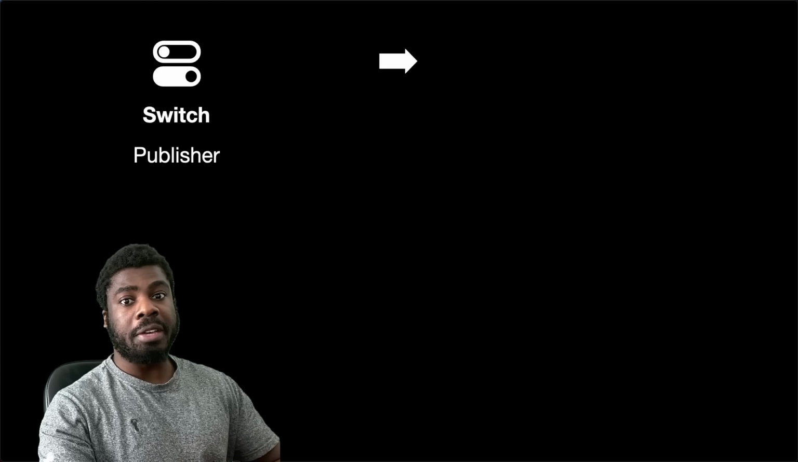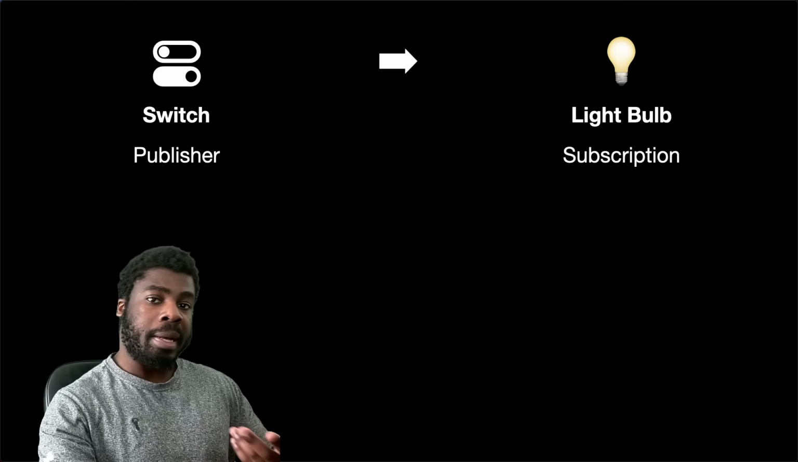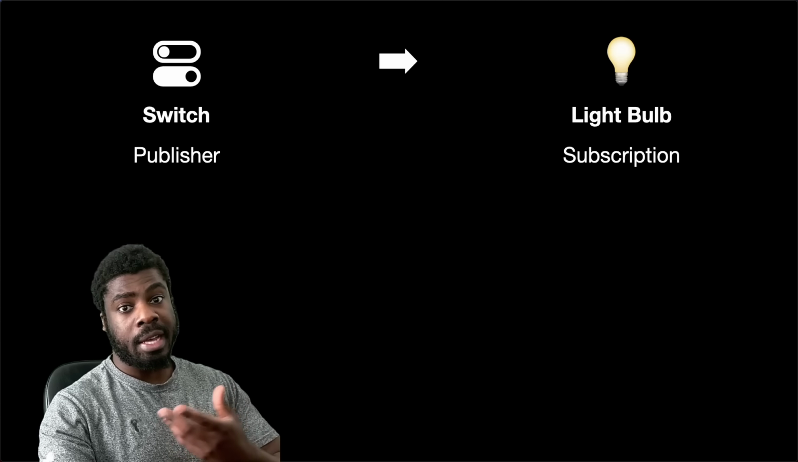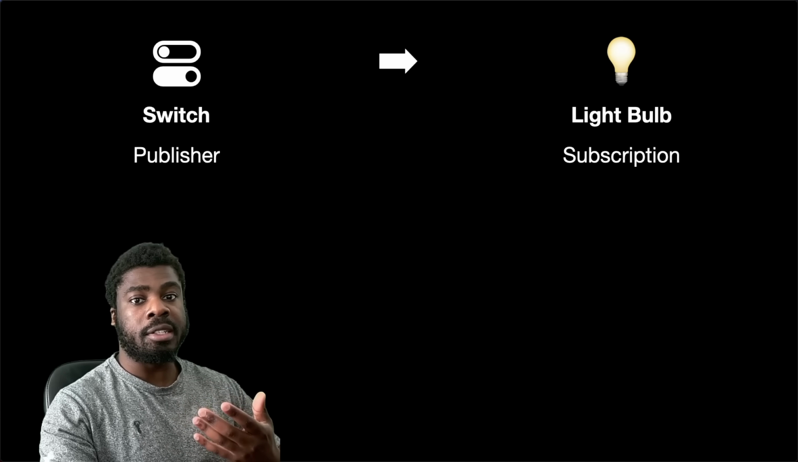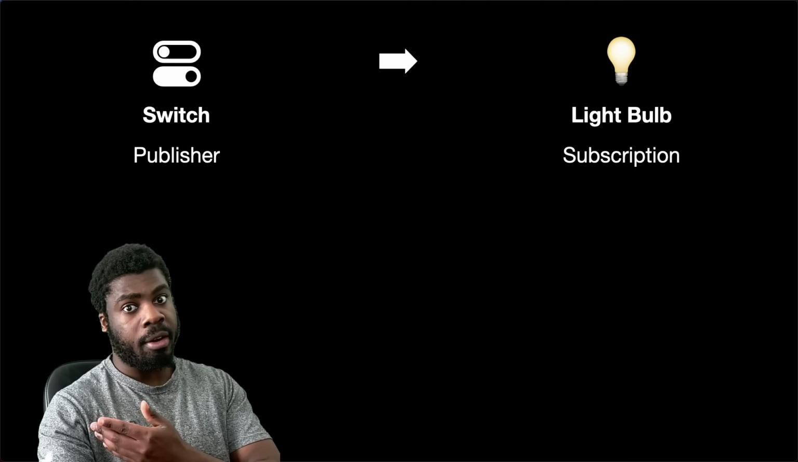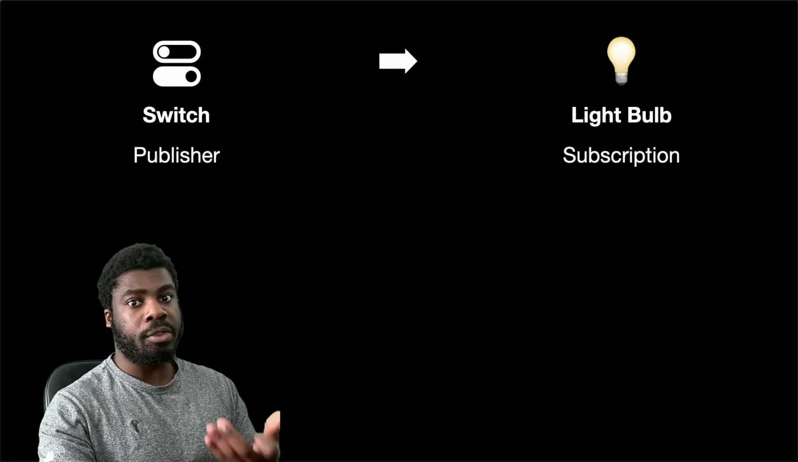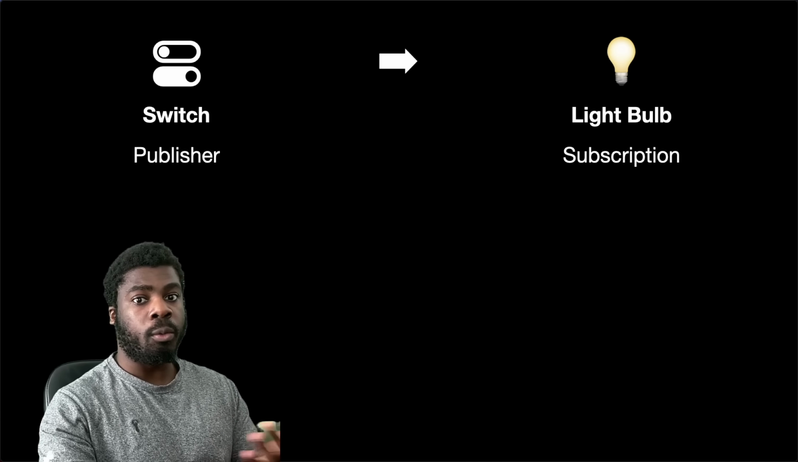And then once the event is sent, we can have a light bulb. The light bulb would essentially be our subscription. So it listens to the event that we've sent, which is us toggling our switch, and it changes based on this event. Obviously, if you switch the light on, then the light bulb will turn on, and if you switch it off, the light bulb will turn off. So it changes based on what is emitted.